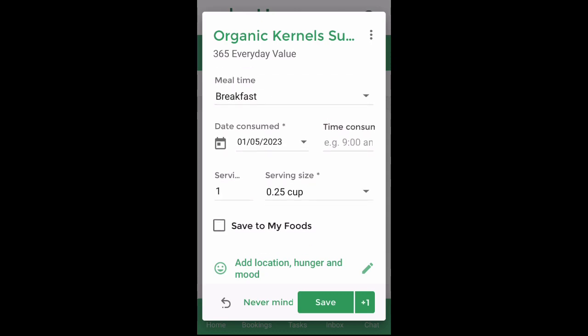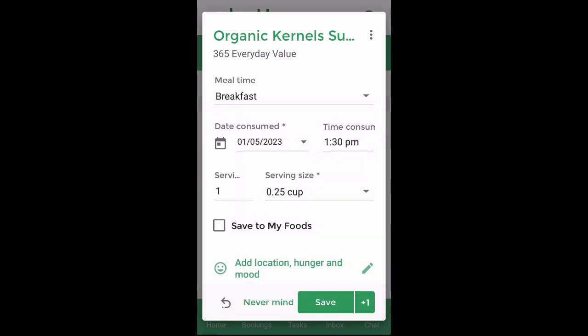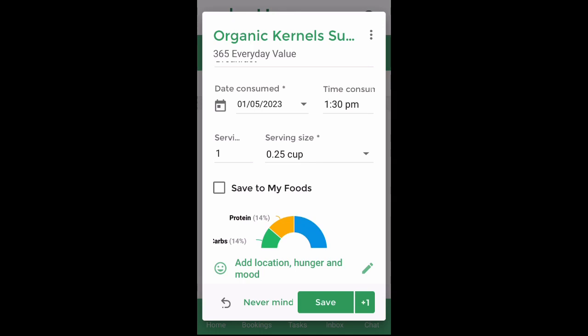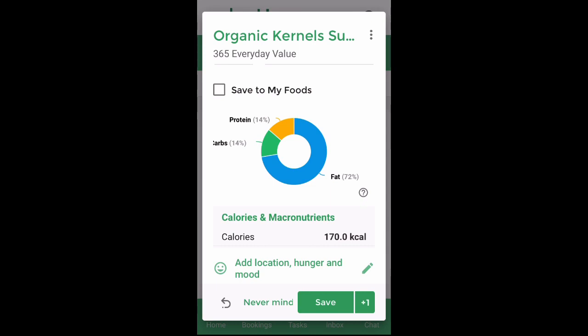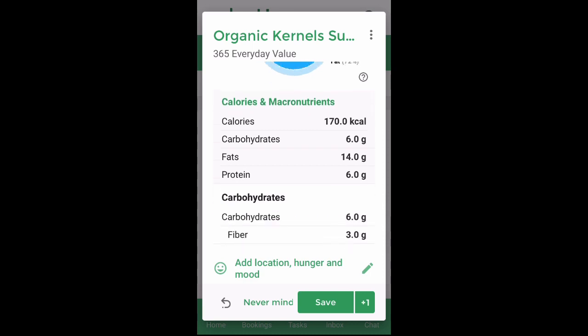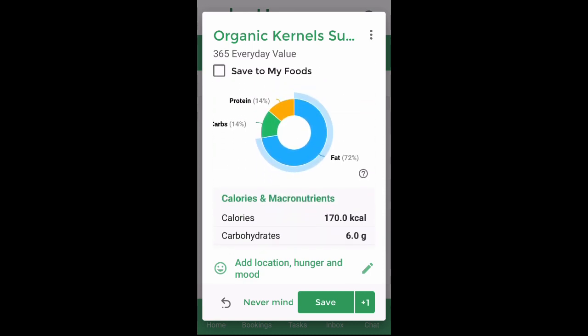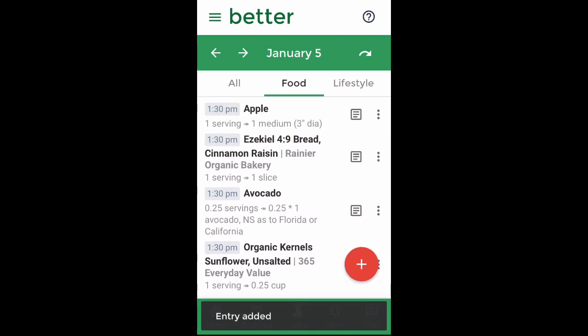And so I'm also going to put that at 1:30, change the time, and we'll just leave it at that serving size. That's maybe about as much as I had. And so add the fat. That's the breakdown of the seeds. Great. And so now I'm going to hit save. Cool. So now that's added to my breakfast.